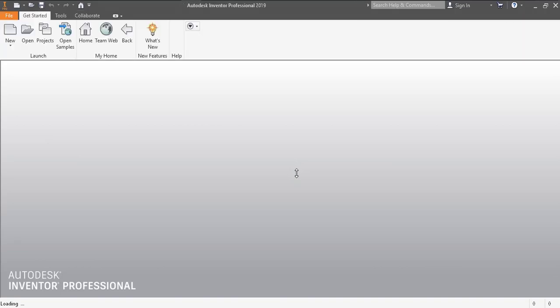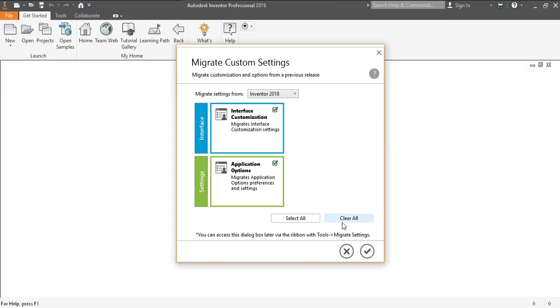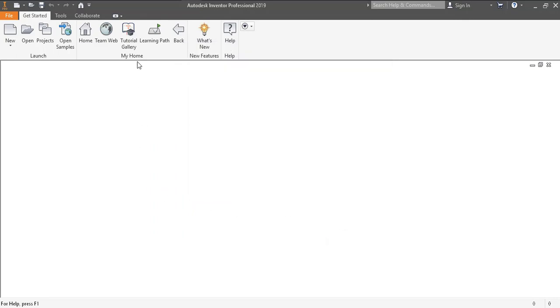Okay, so now this is open. This is the initial interface of the software. This is my great custom settings. You can just close it up. There is no need to do it at this point of time.